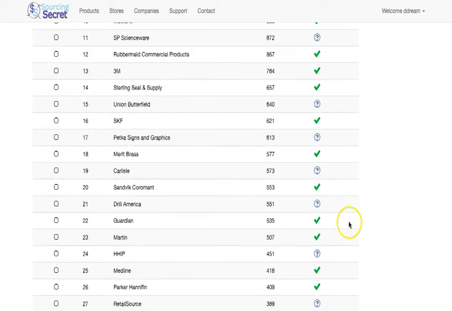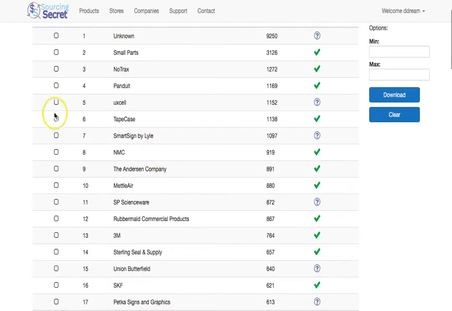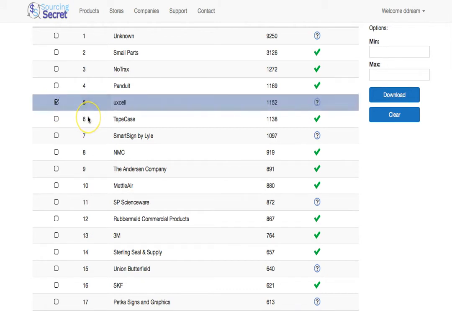Additionally, you can select any of these companies. Just click on the check mark and get either one or multiple companies, and you can hit download, and it's going to immediately download a list of all the products that they have in that category around 100,000.